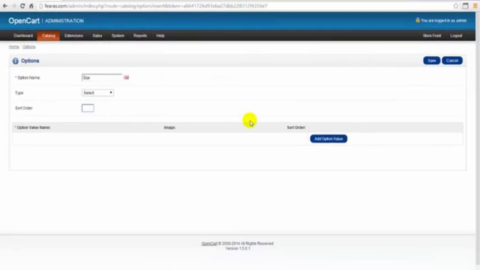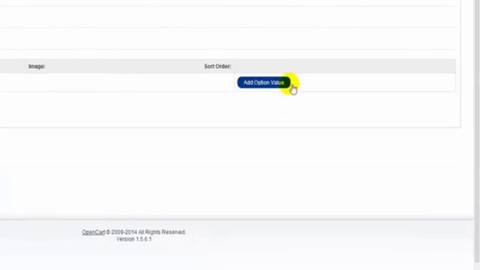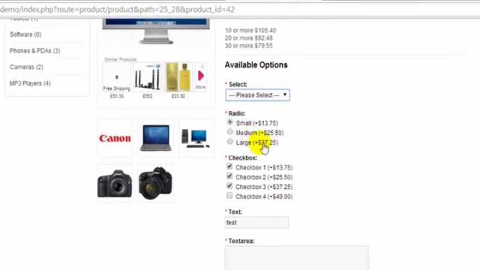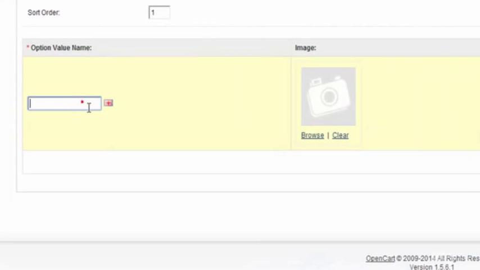I'm just going to put in a sort order 1 because size would be probably the most relevant factor when somebody's ordering apparel online. And then I'm going to add an option value. Now the option value is small, medium, large, etc., or checkbox 1, 2, 3, 4. They're the option values. So I'm going to add an option value here for size. For instance, I'm going to add several options here like small, medium, large, etc.